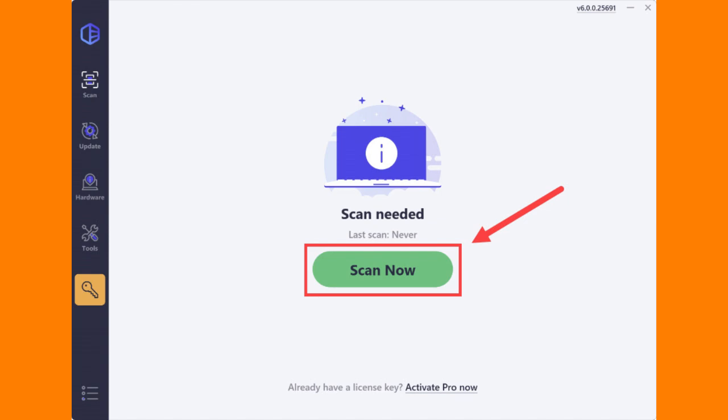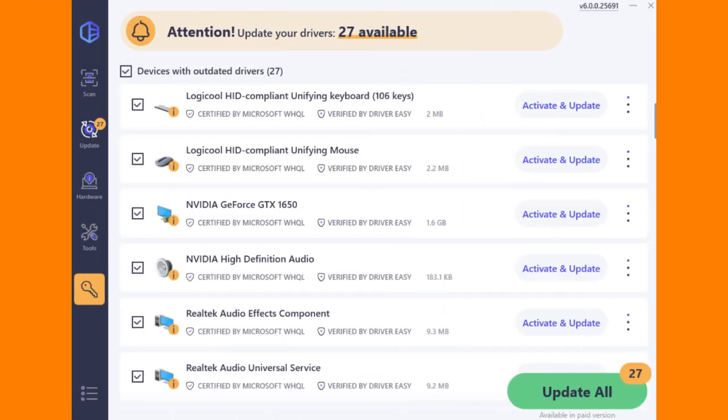The second fix is to update your graphics driver. Visit Nvidia website and download and install the latest driver for your graphic card.